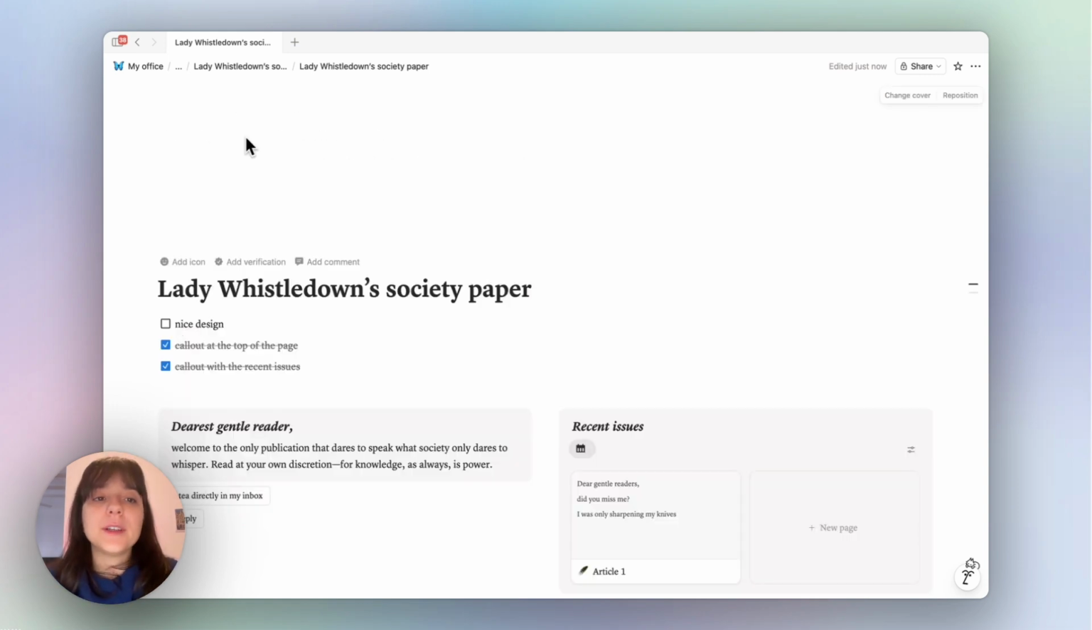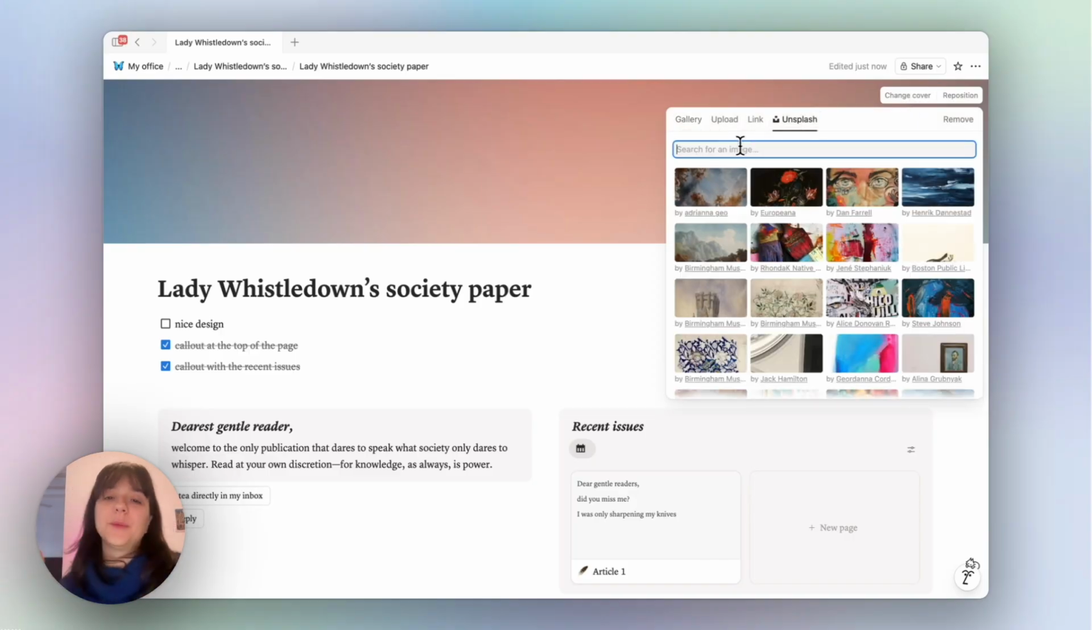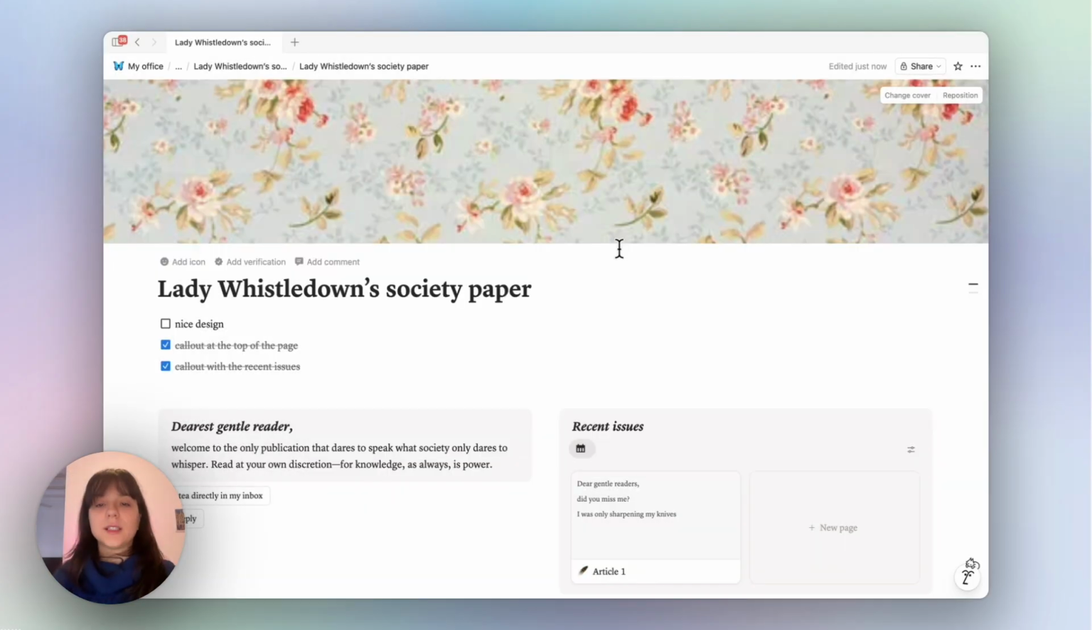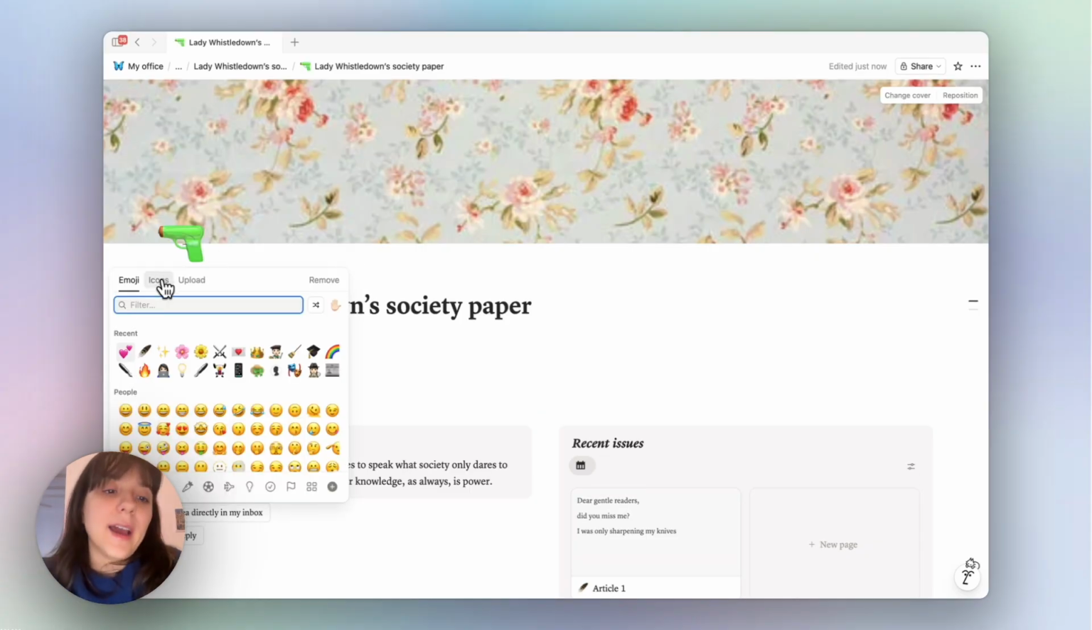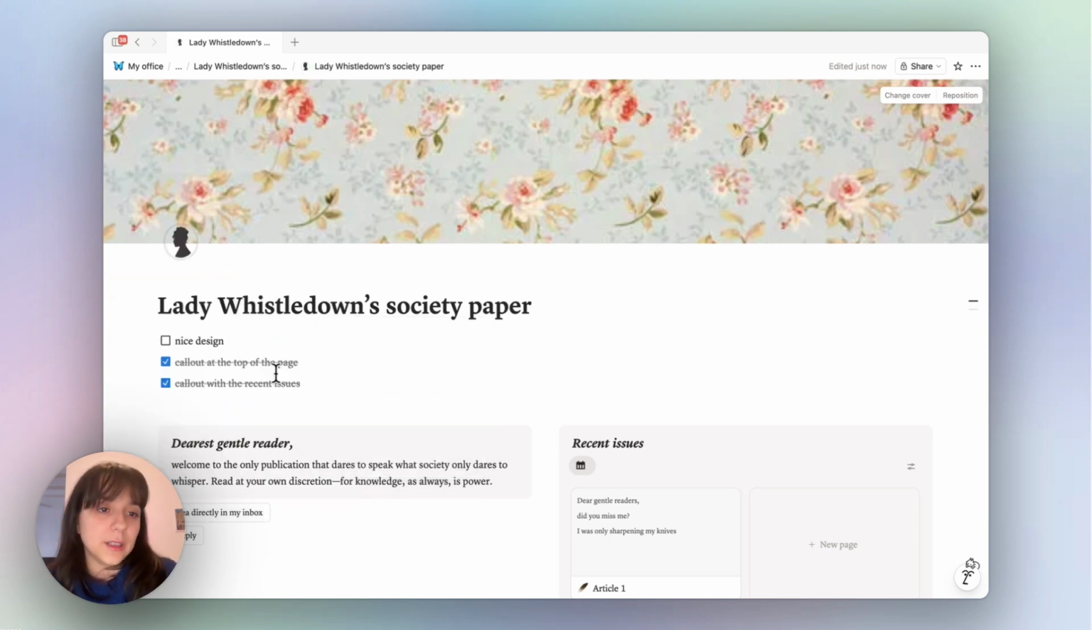And now we want a general nice design. So I would say we definitely need to add a cover. I would add, for my Lady Whistledown vibe, a wallpaper with flowers. I will just upload a photo that I already have. This is definitely more the vibe. Then I will add the icon. You can add icons, emoji, or you can even upload your own icon. The way you do it is that you push here, add emoji, and then you upload an image. I would strongly suggest that your image does not have a background. And I've already created an icon for my Lady Whistledown website, and this definitely adds to the design.